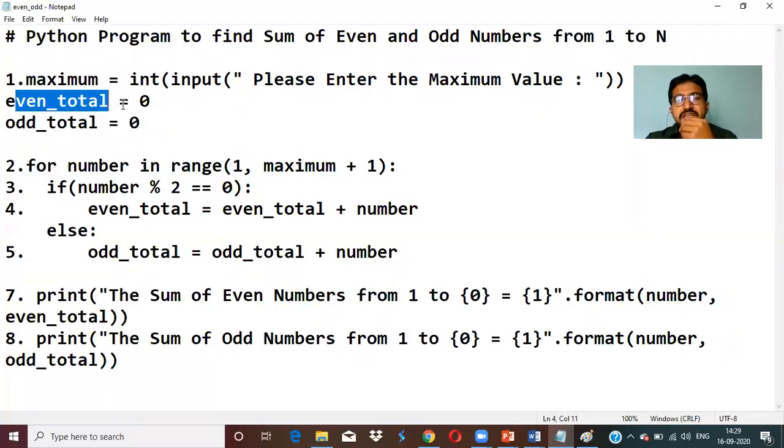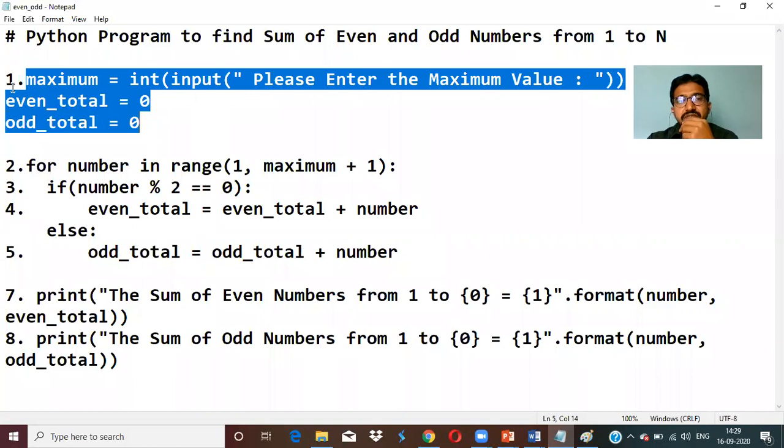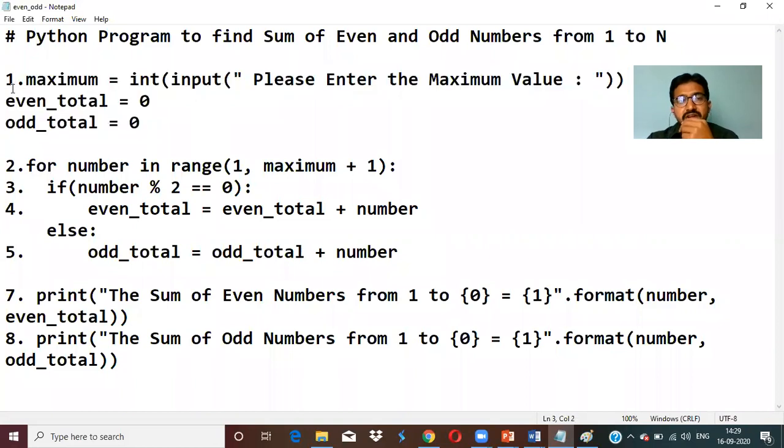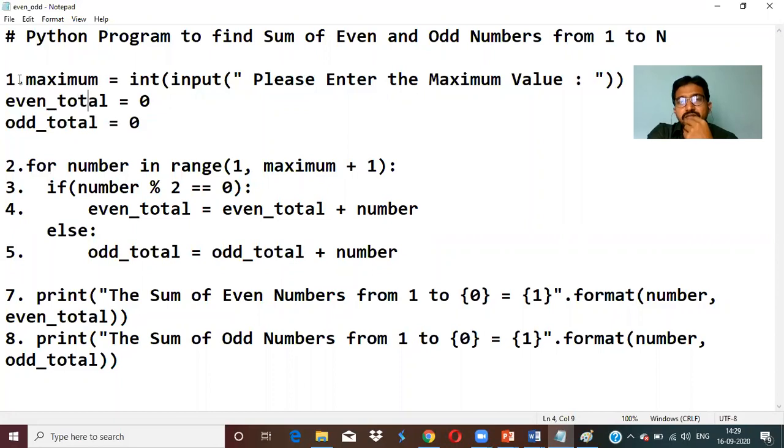Initially I'm initializing even total as 0 and odd total as 0. For these 3 steps, because it's an initialization, I can keep them as only 1. If you want 2, 3, you can mention it, but for my understanding, I just use 1 here. For these 3 lines, I put 1 as the numbering.